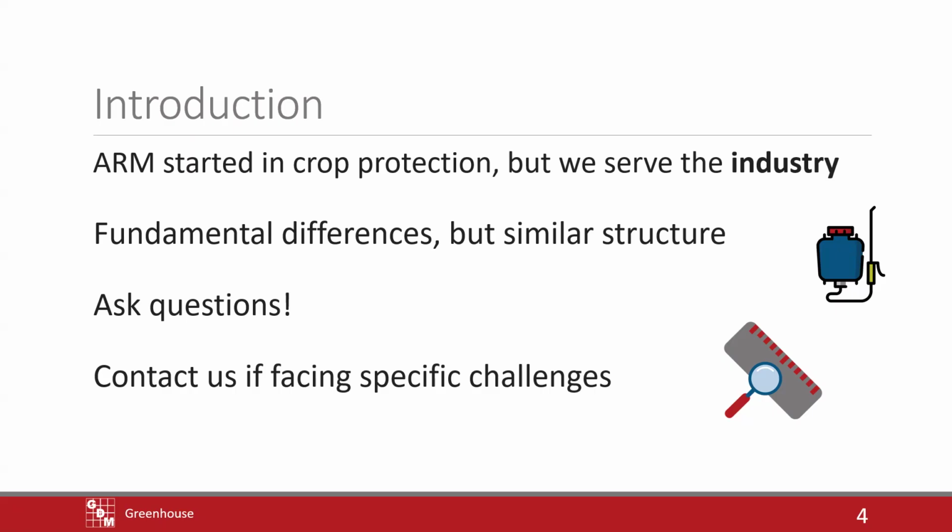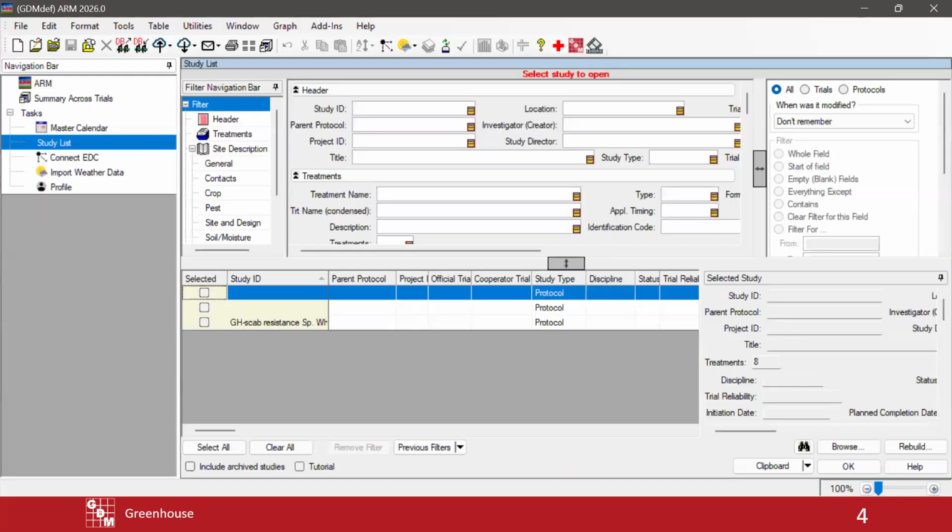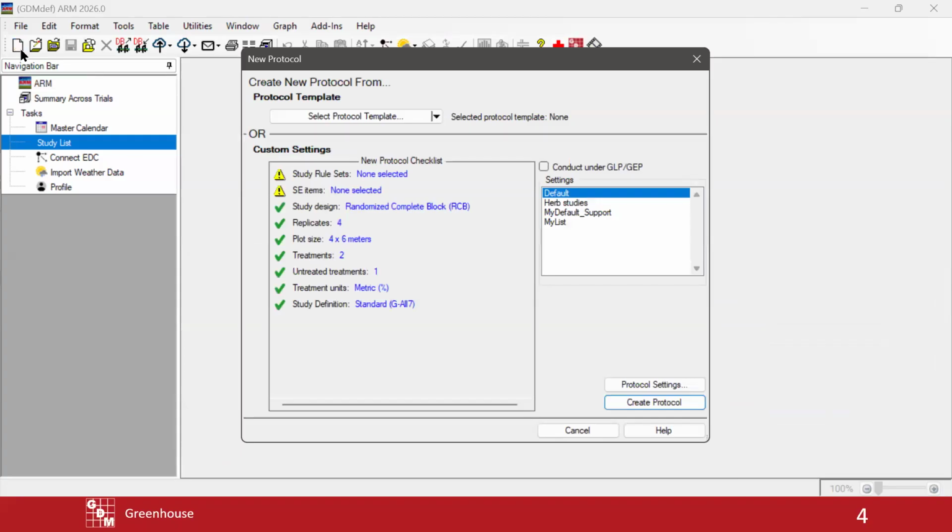All right, so I'm going to toggle over to ARM. My goal today is really just to create a new protocol and step through all of the pieces, and at each step, we'll talk through that conversion factor, if you will, of what's different compared to a field trial. What would you do differently, or some of the options that are already there that are ready for these types of studies. So I'll just create a new protocol.